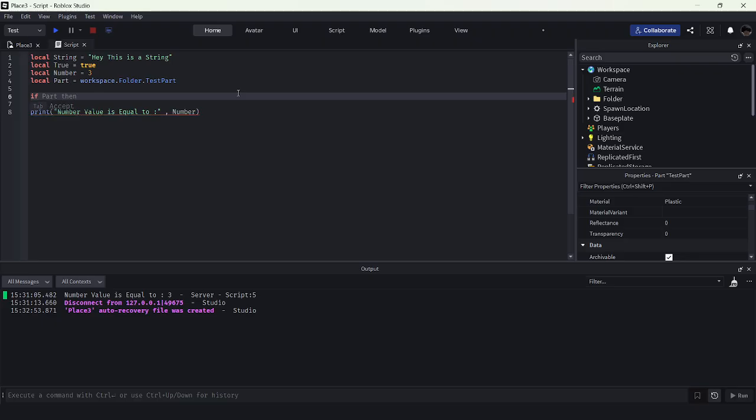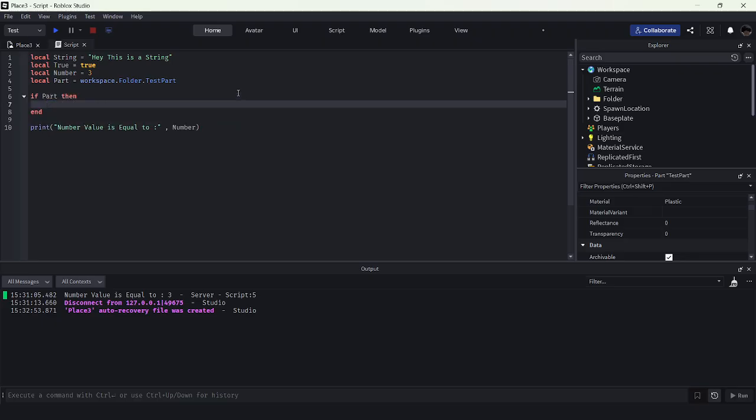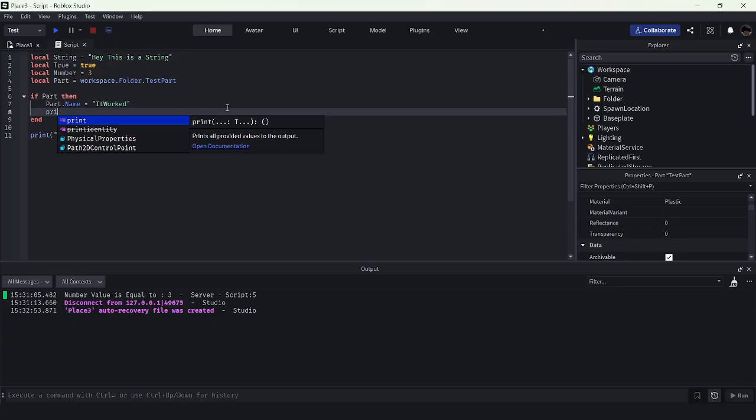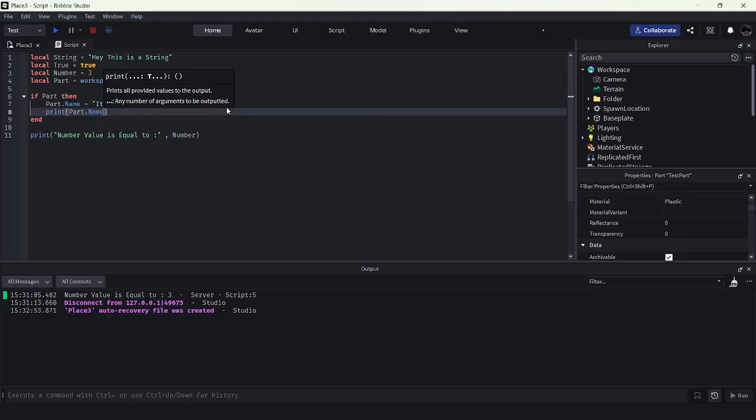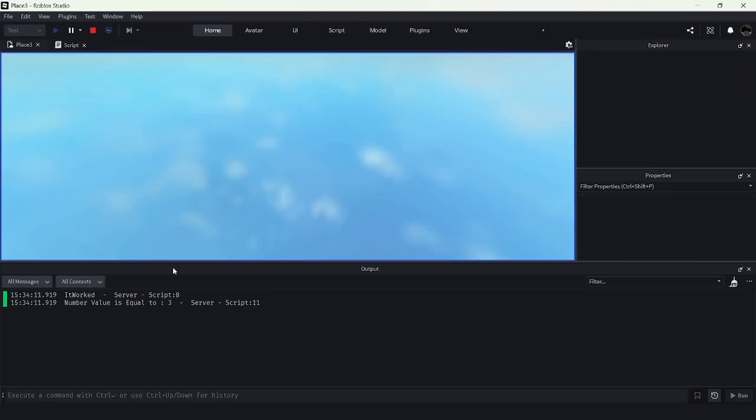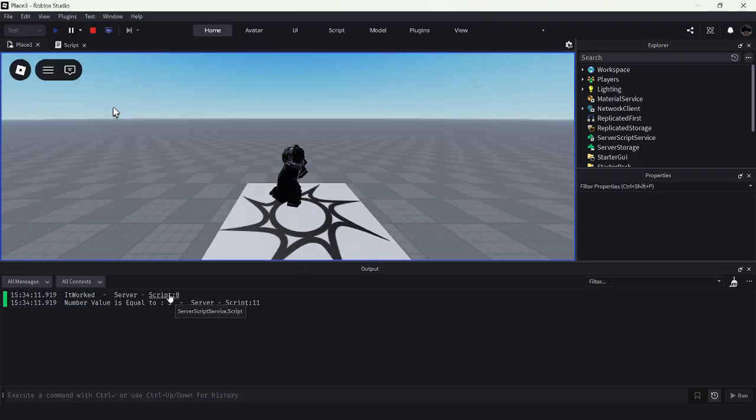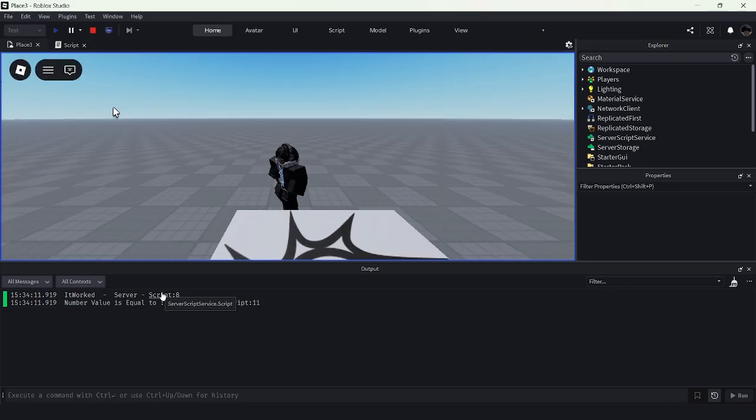Now we're just going to check if part, then part dot name equals, it worked, and then print part dot name. I'm just doing this because I think that this is kind of a cool way to do it. And boom, it worked. Look at that.